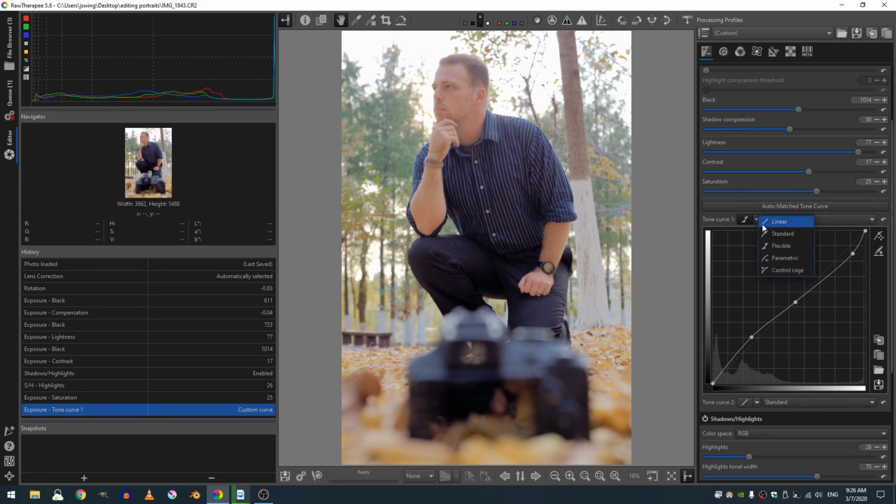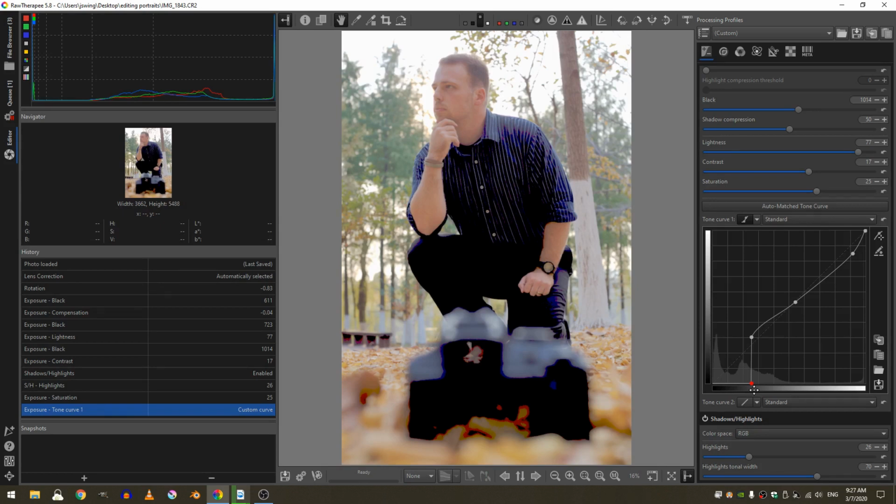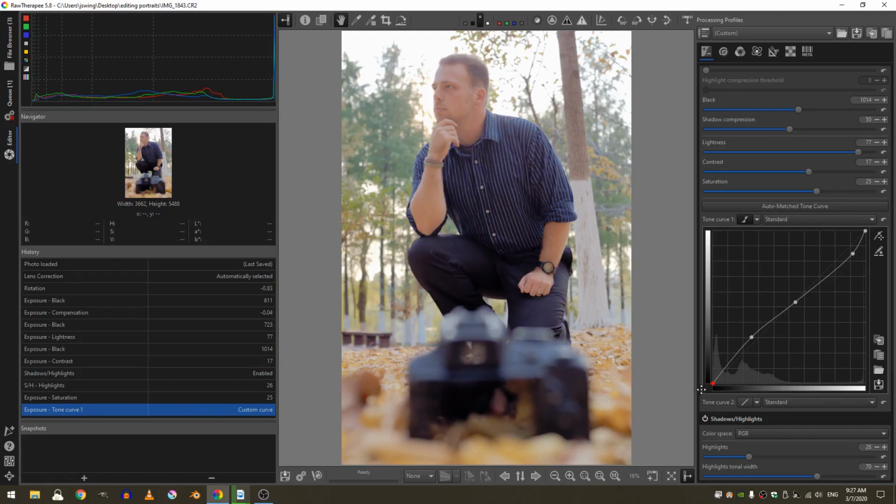And I prefer to use the flexible or the control cage. I feel like I get a better result with those, but you can use others, and these options control your ability to control the control point. One other thing that I'm going to do is drag this bottom left-hand point here. And you can see if I go really far in, that brings in a ton of contrast, too much contrast, and I don't want that much, but I do want just a smidgen, just a hint.